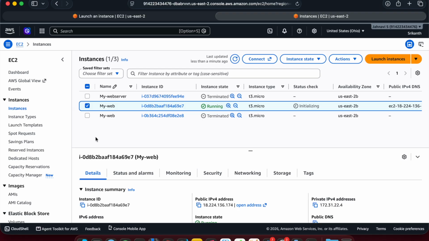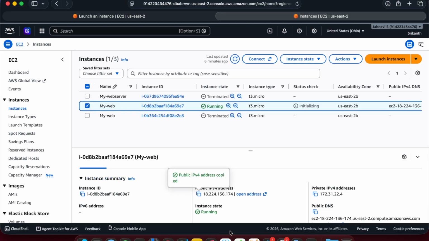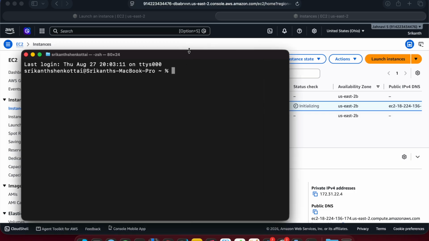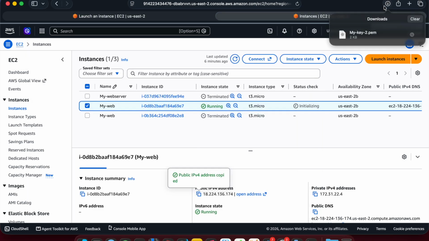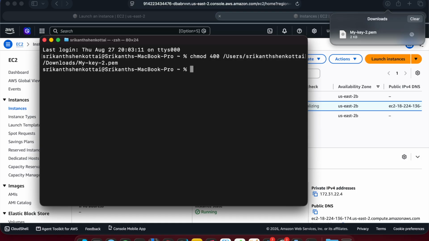So let us select our instance here and copy this public IP address. After that, we have to go to our terminal. After that, we have to give chmod 400, and then we have to paste the location of the path of the key pair. So I'll just drag and drop and click enter.